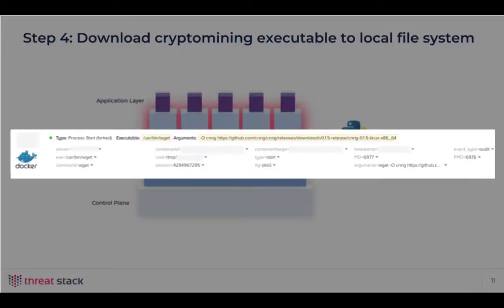So what we see here is the attacker running a wget, naming it CNRig, and going to get this Linux executable, downloading it to the local file system. This is the first step here, the first thing the script did.